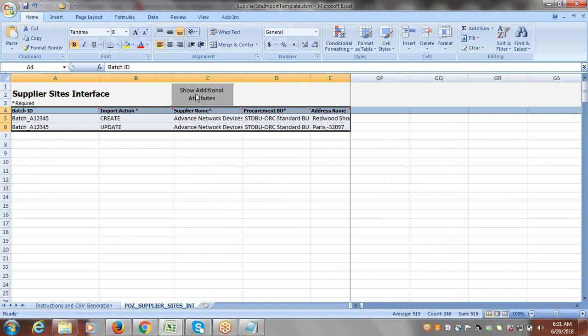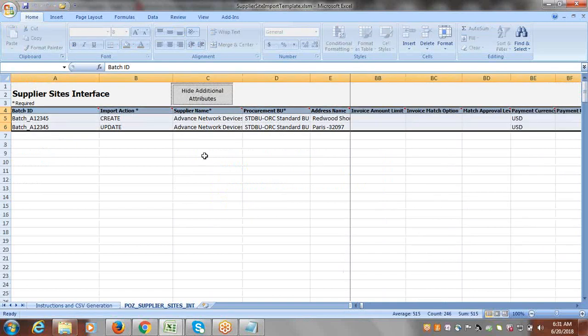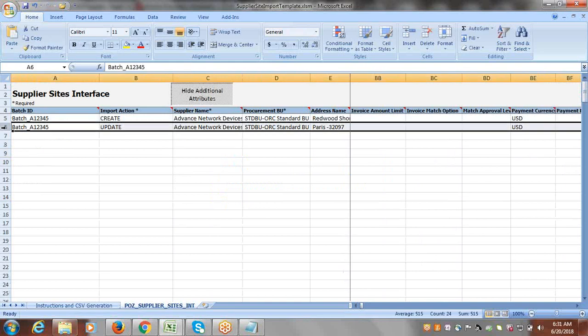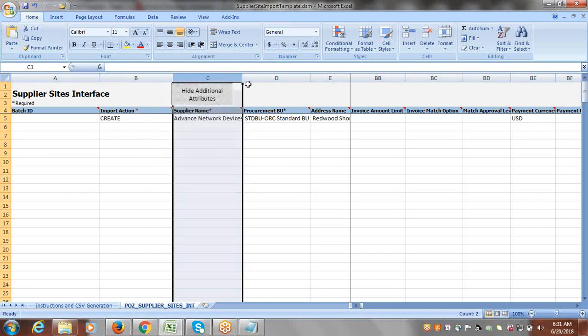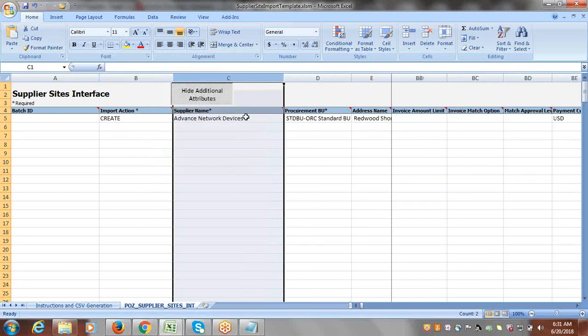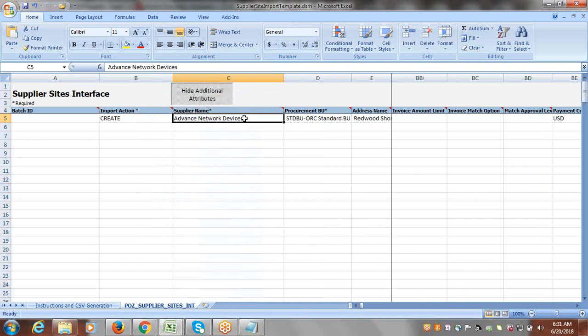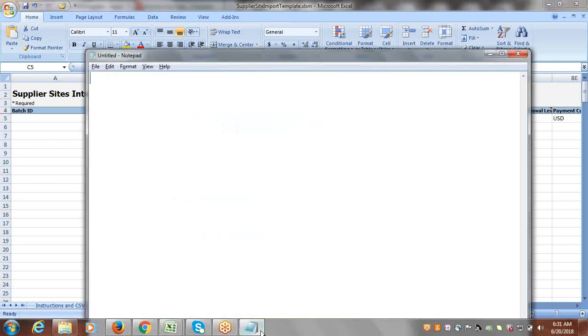Click on show additional attributes, and you can remove these additional records except one. Batch ID is not required. Import action is create, and supplier name. Now we need the supplier name. Supplier name is FPDI supplier, right?